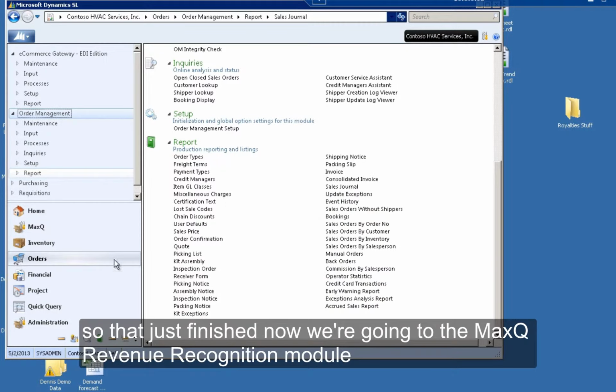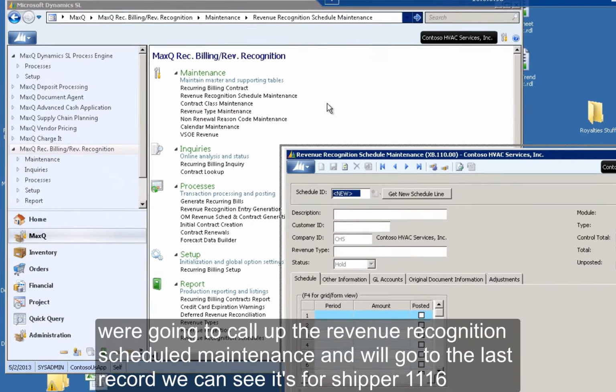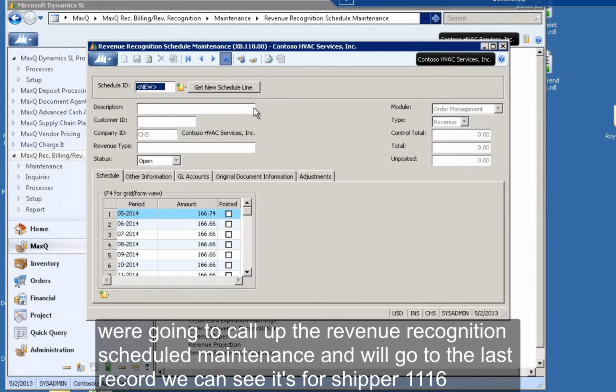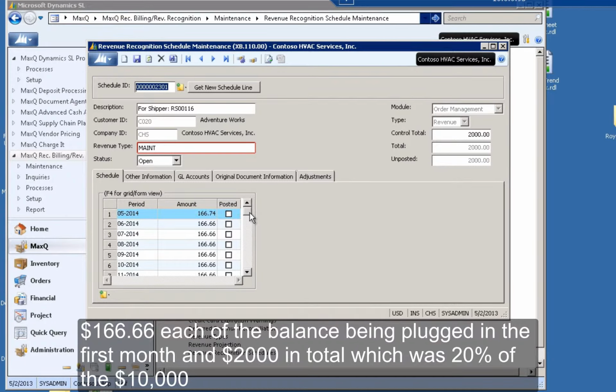Okay, so that just finished. Now we're going to go into the MaxQ revenue recognition module. We're going to call the revenue recognition schedule maintenance, and we'll go to the last record. We can see it was for shipper 1116. In this case, it's the maintenance item, and we can see that the schedules were created, 12 schedules for $166.66 each, with the balance being plugged in the first month. $2,000 in total, which was 20% of the $10,000.